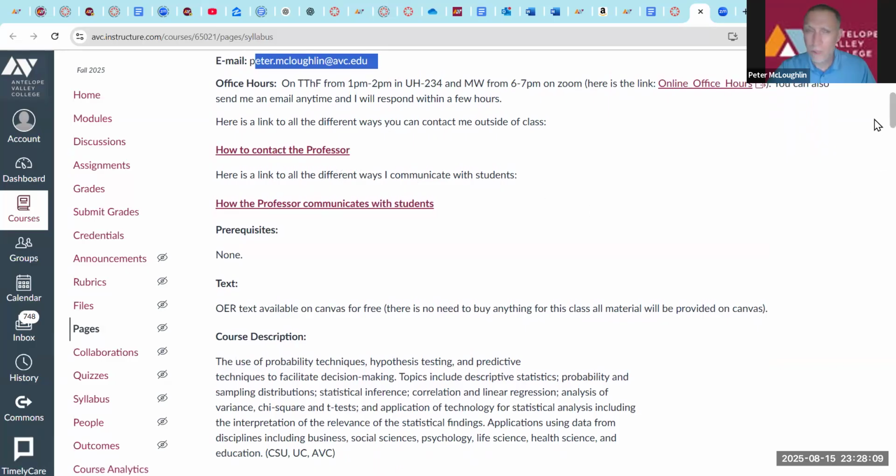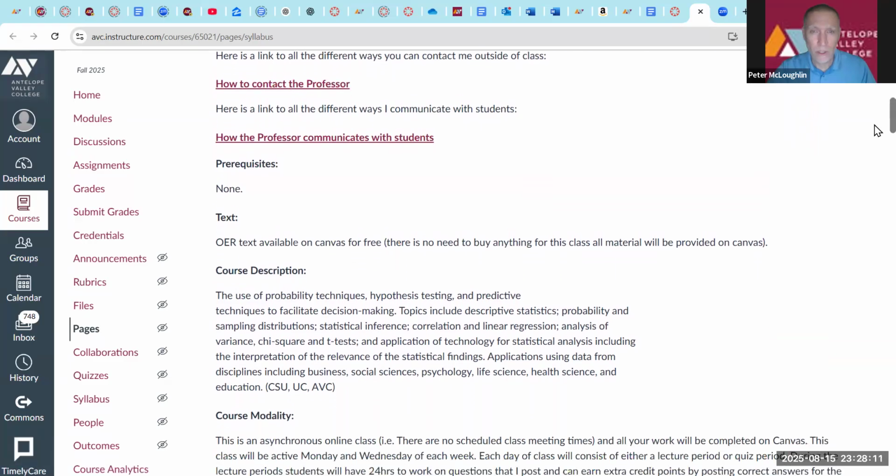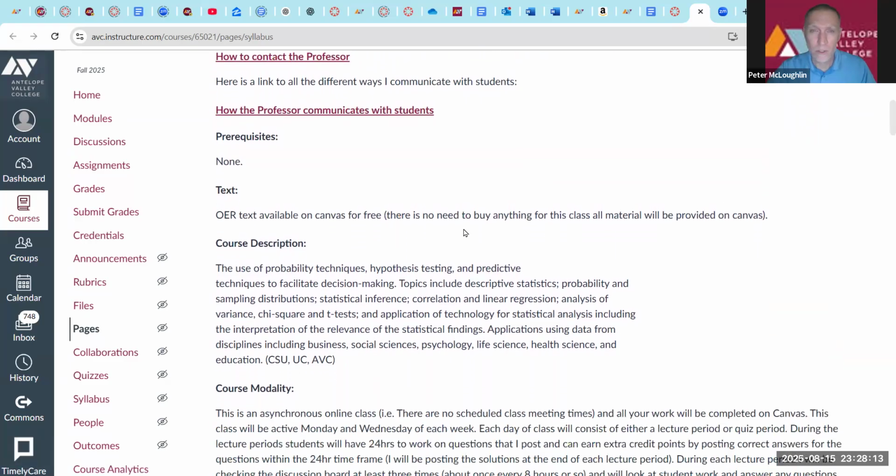So the textbook for this course is free, and you can get it on Canvas. There's no need to buy anything for this course. Course description, you can look at that. It's an intro stats course.